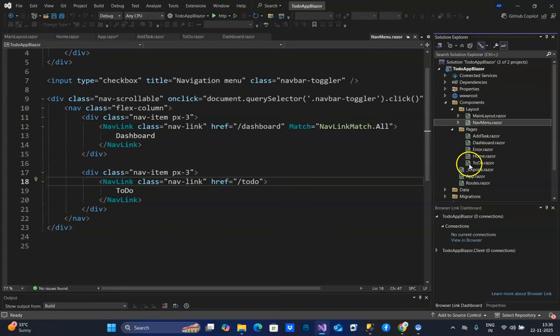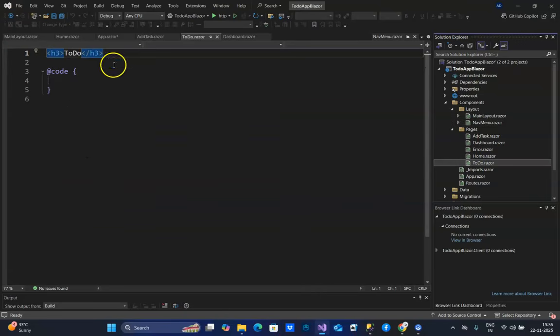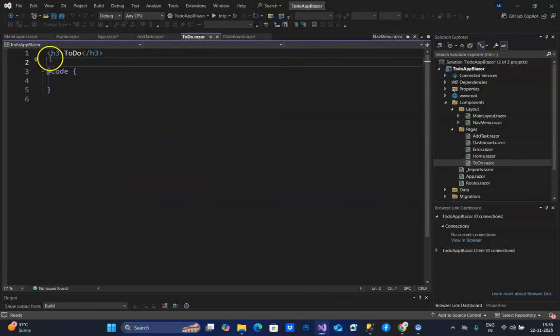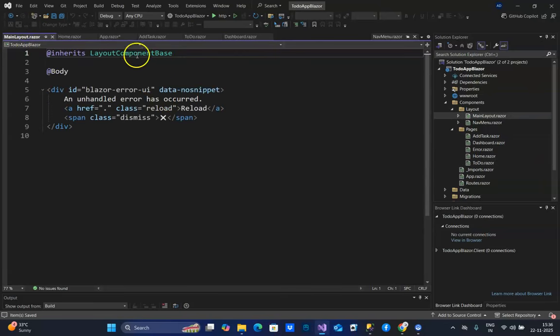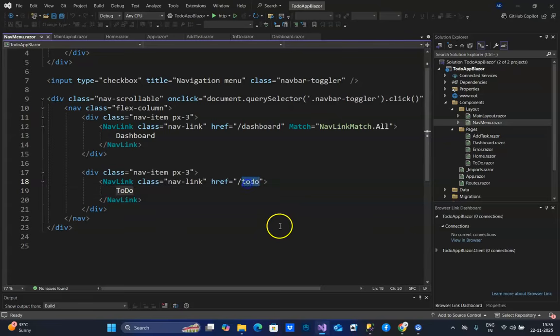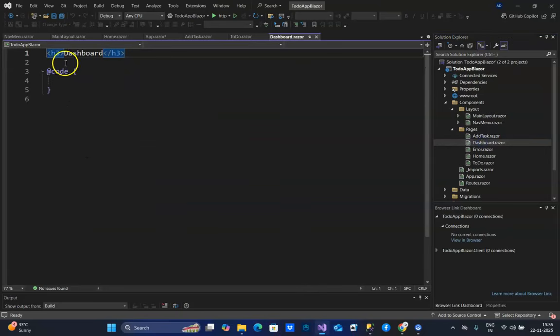You see that in ToDo the T is capital and D is capital, but when you call it, you are basically calling it /todo. That is happening because we defined the page as /todo. This is how the name will be referred. Now when you go to the main layout, the nav menu, you can see it is /todo. So please make a note of that. Similarly for the dashboard, I'll go to the dashboard and define the name of the dashboard, which will be @page and /dashboard.